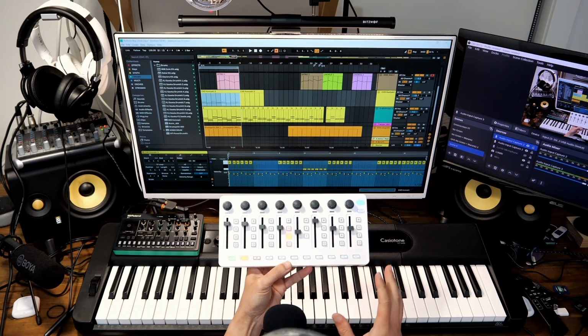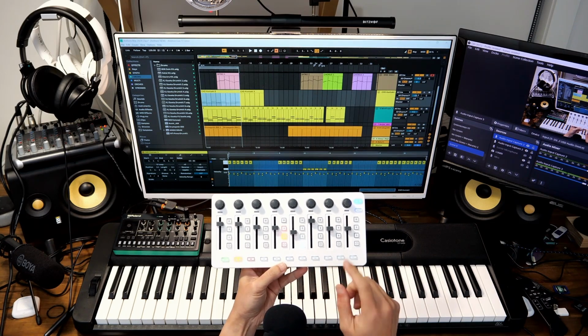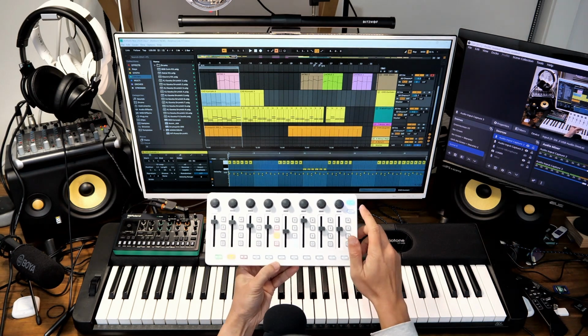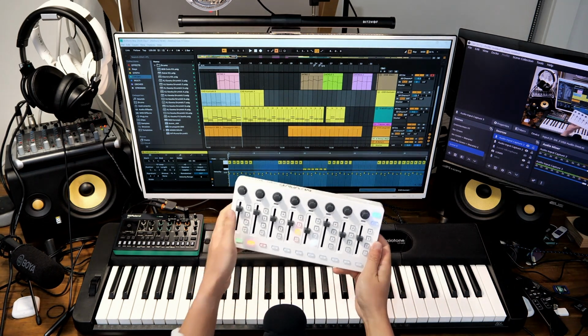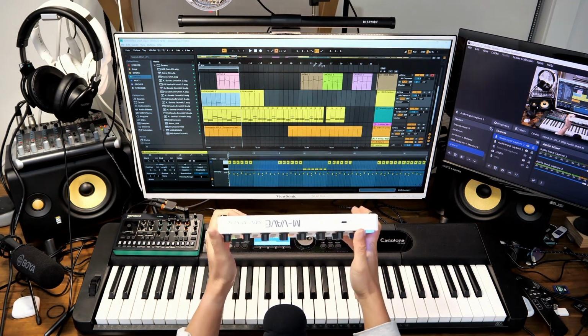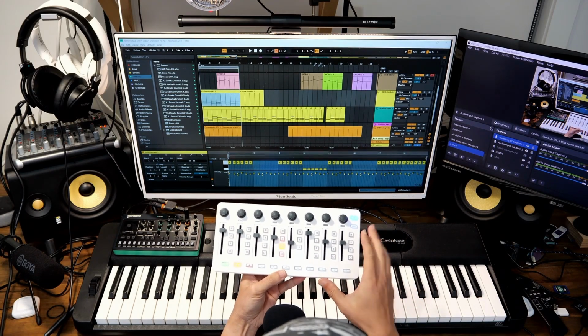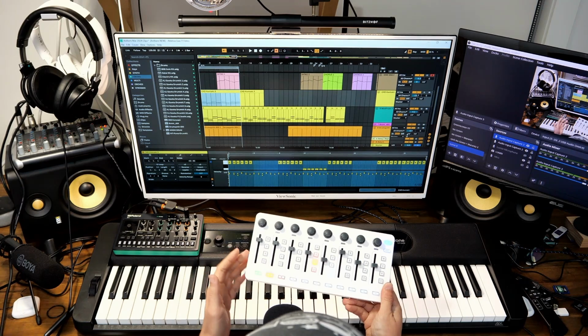The reason I say it's between a Korg Nano Control and a Korg Nano Control Studio is that it's quite basic, like the Korg Nano Control. However, it's got Bluetooth, which is quite handy. I mean, it does have a USB-C connector as well. With Bluetooth, you've got the freedom of using this with your mobile device as well, which is really cool. So enough talking, I'm going to demonstrate this to you.